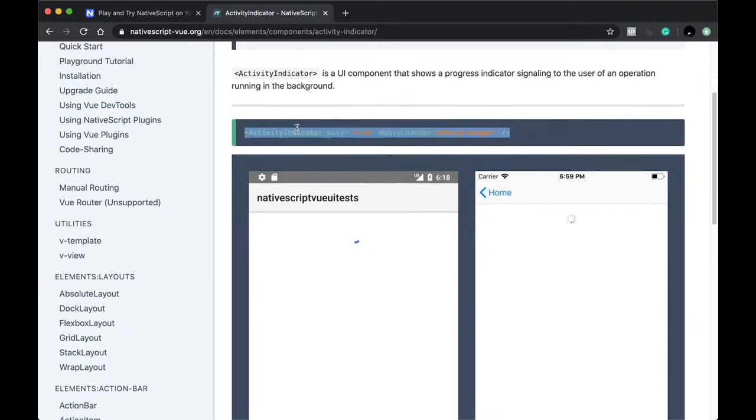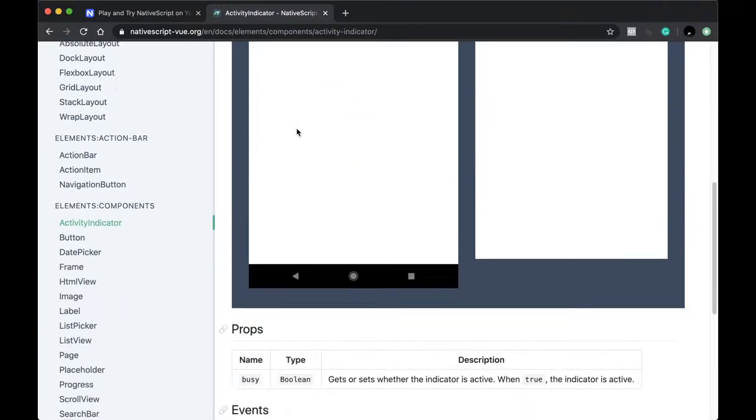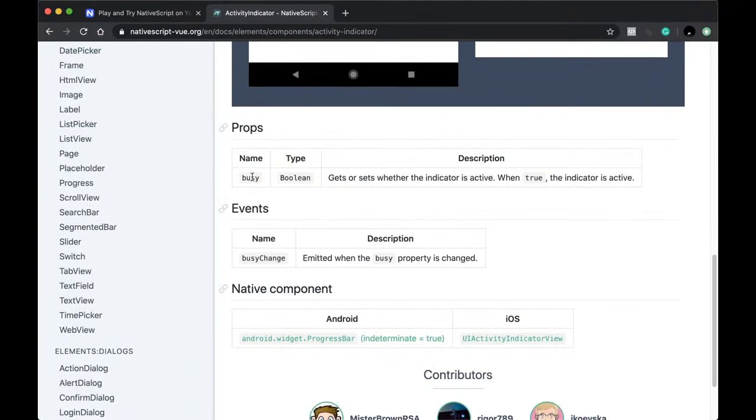So this is just an example. Let's see. They call it props. I've been calling it attributes. It's the same thing. Different frameworks use different terminology, but props and attributes are basically the same thing.